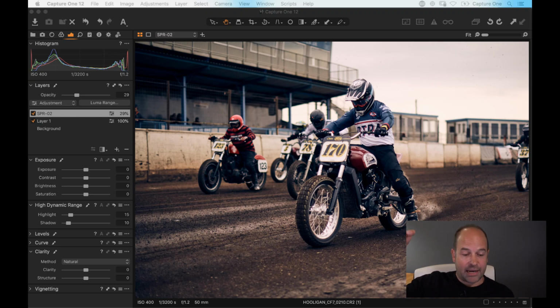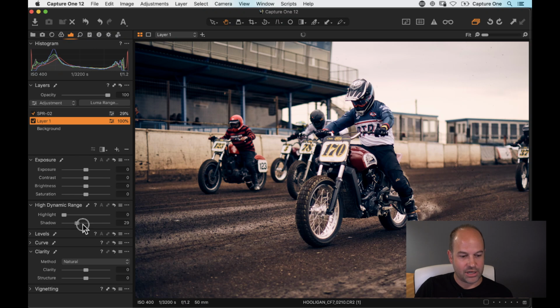So we can step back an infinite number of times, but any action that we've done, if I've decided this is too much on my shadow recovery or whatever, just changing this, I mean, I'm not changing anything in the raw file itself. It's all totally non-destructive.